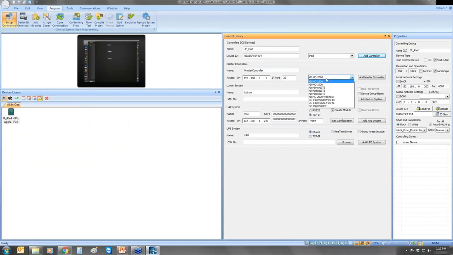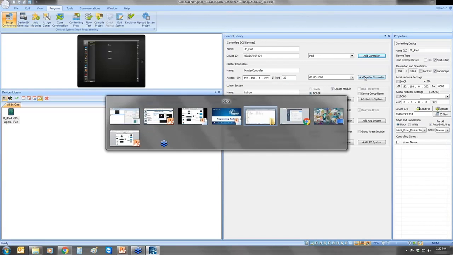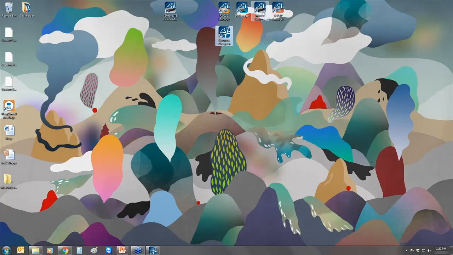How about my master controller? We could use our MC1000, as we mentioned. We also have our first generation MC2500, or any of our HD Lite master controllers, which are matrix switchers with Compass Control built in. The IP address of that master controller is set through the device manager software, Master Controller Device Manager. You just connect that to your master controller, connect the USB, set the IP address, and away we go.